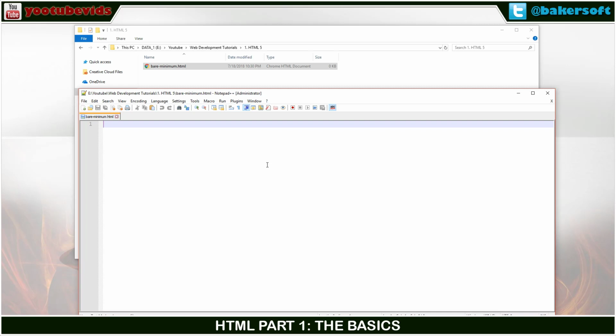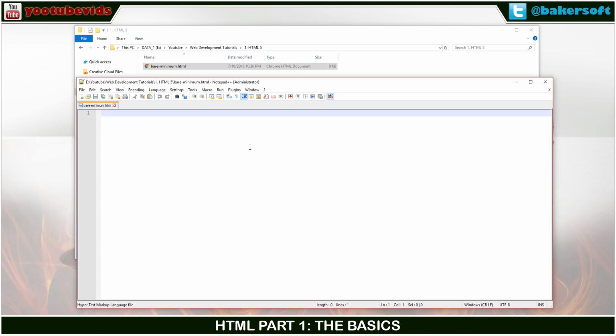So once you have bare minimum.html opened up in Notepad++, one of the first things we're going to want to do is start constructing our HTML document. The first thing we're going to want to do is type in a less than sign, an exclamation point, and in uppercase the word DOCTYPE, and then a space, and then the abbreviation HTML.